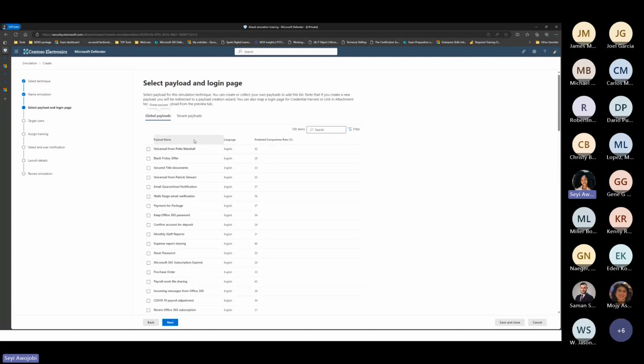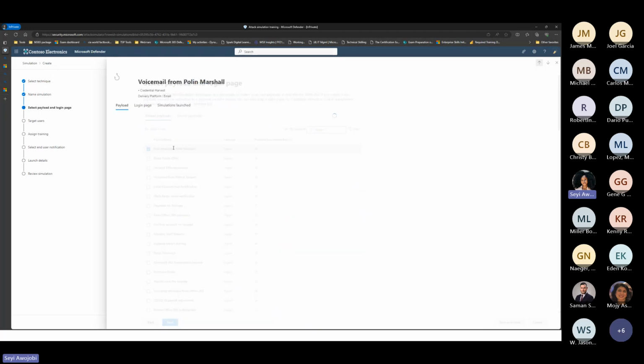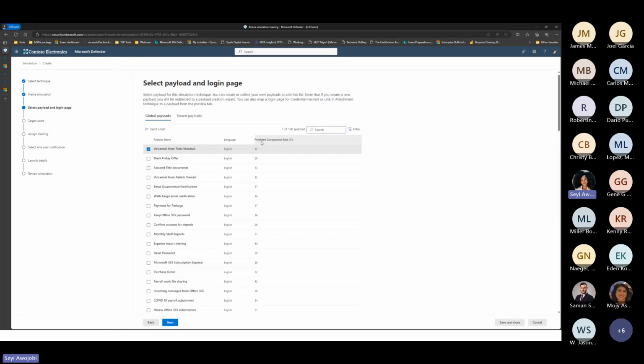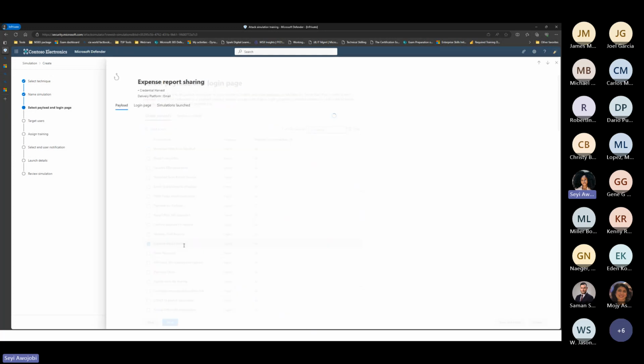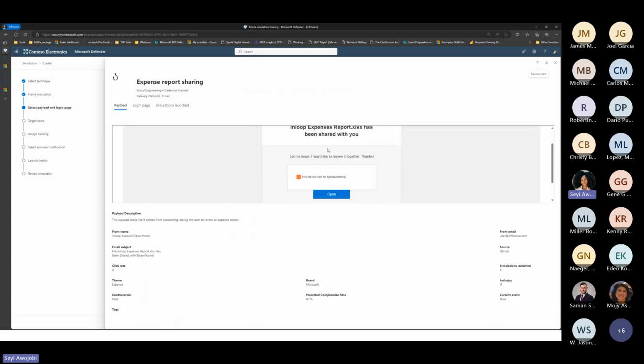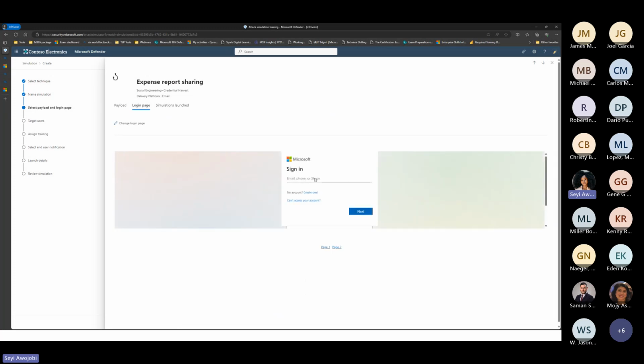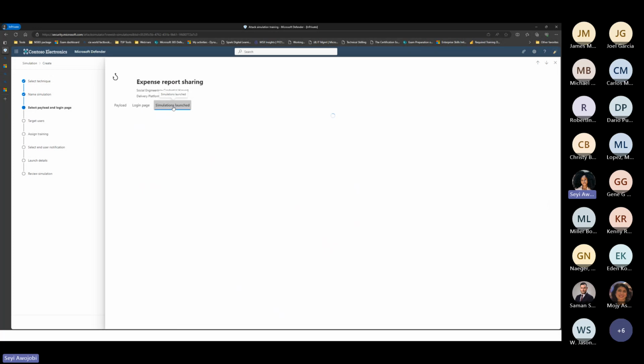And what you can then do from here is select the payload that you want to send out. You can see a preview of what the payload is going to look like. From within here, you can also see the predicted compromise rate, right? It looks like expense report sharing has a higher predicted compromise rate. So you can click on that, preview it to see what it's going to look like. If you want to see what the login page will look like, you can see that too. Does it look believable? If it was you, would you put in your password? I probably would. You can see how many simulations of this you have launched.